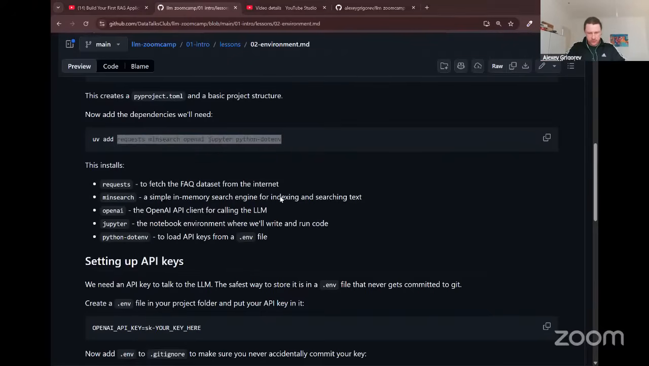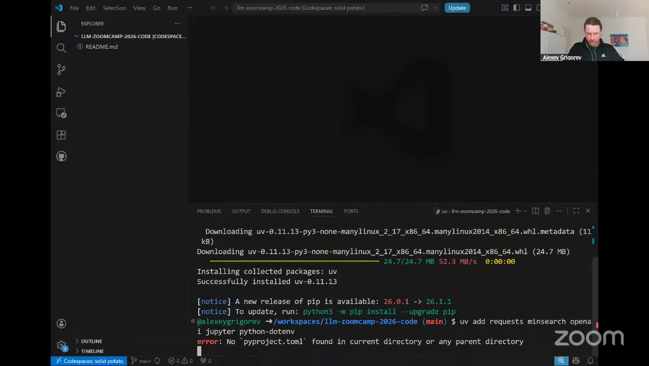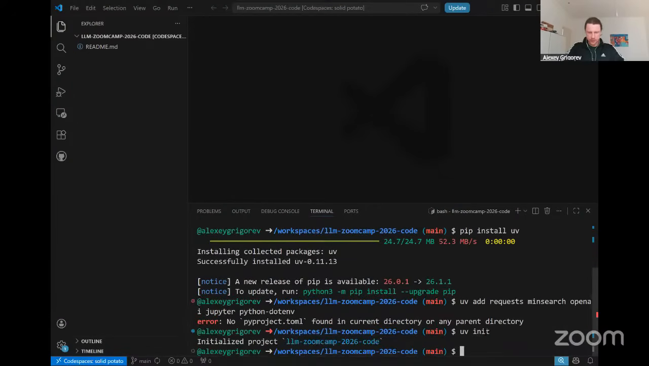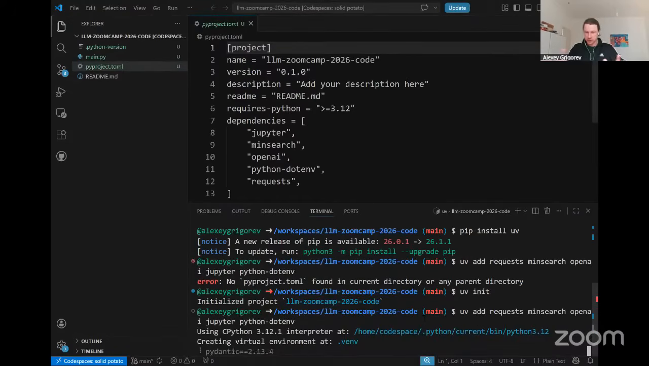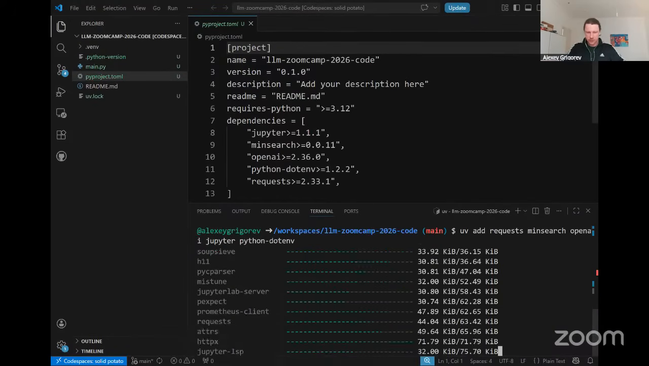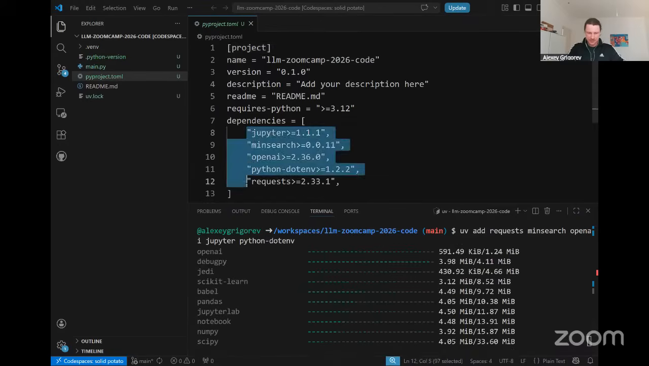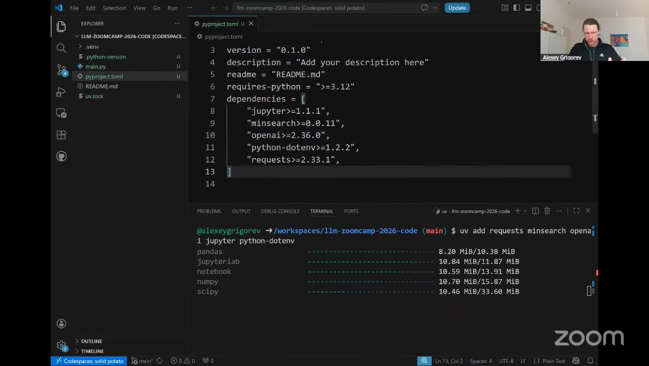Okay, so I'm going to install these things. Okay, I needed to do uv init. So uv init initializes a project, then adds this pyproject.toml. This is where we describe the dependencies of the project and other things. So now when I do uv add, it adds the dependencies here and installs them.